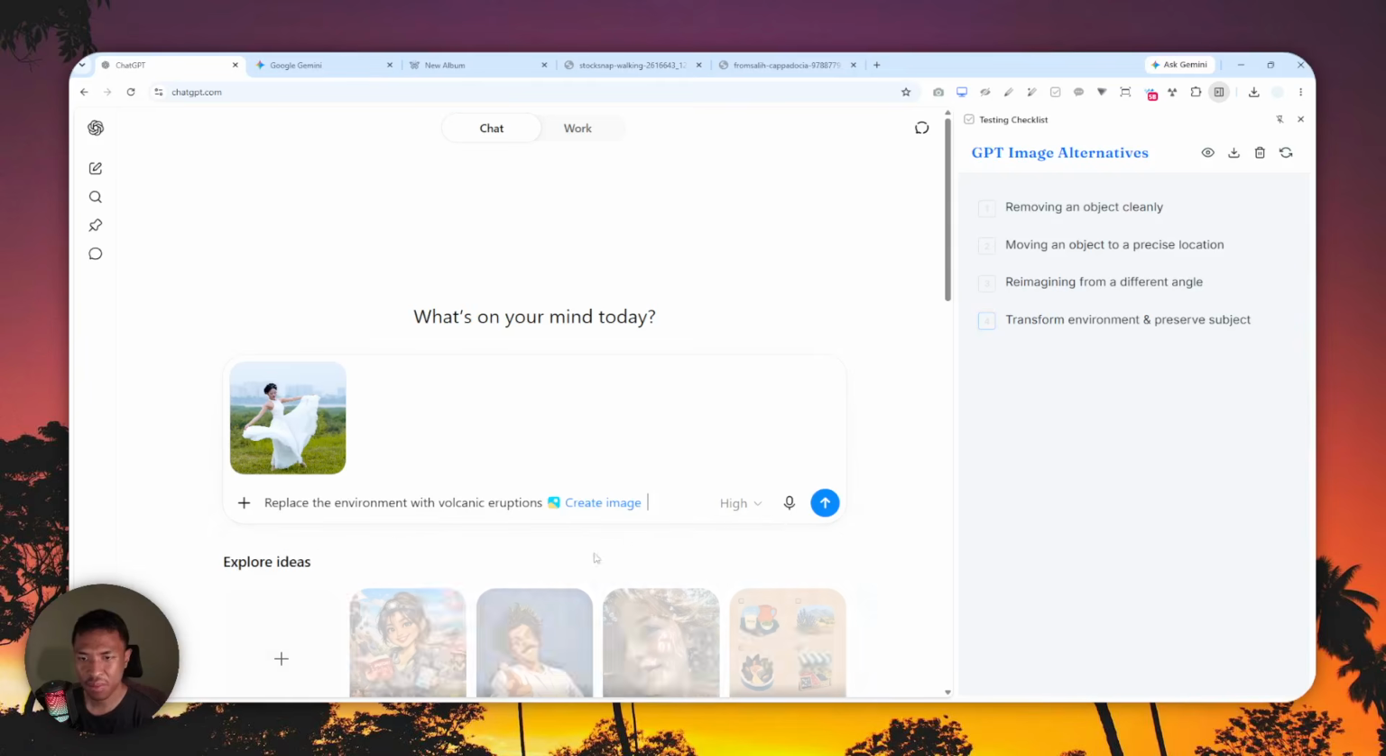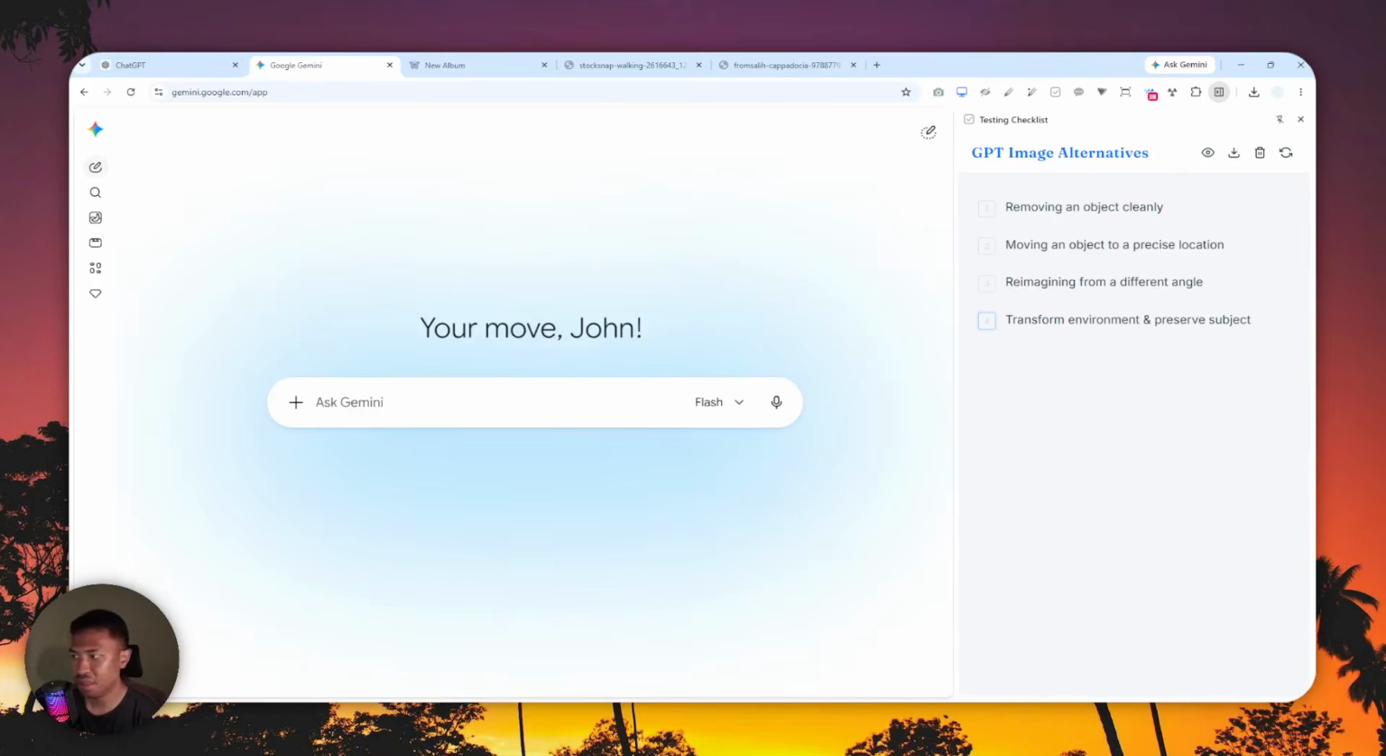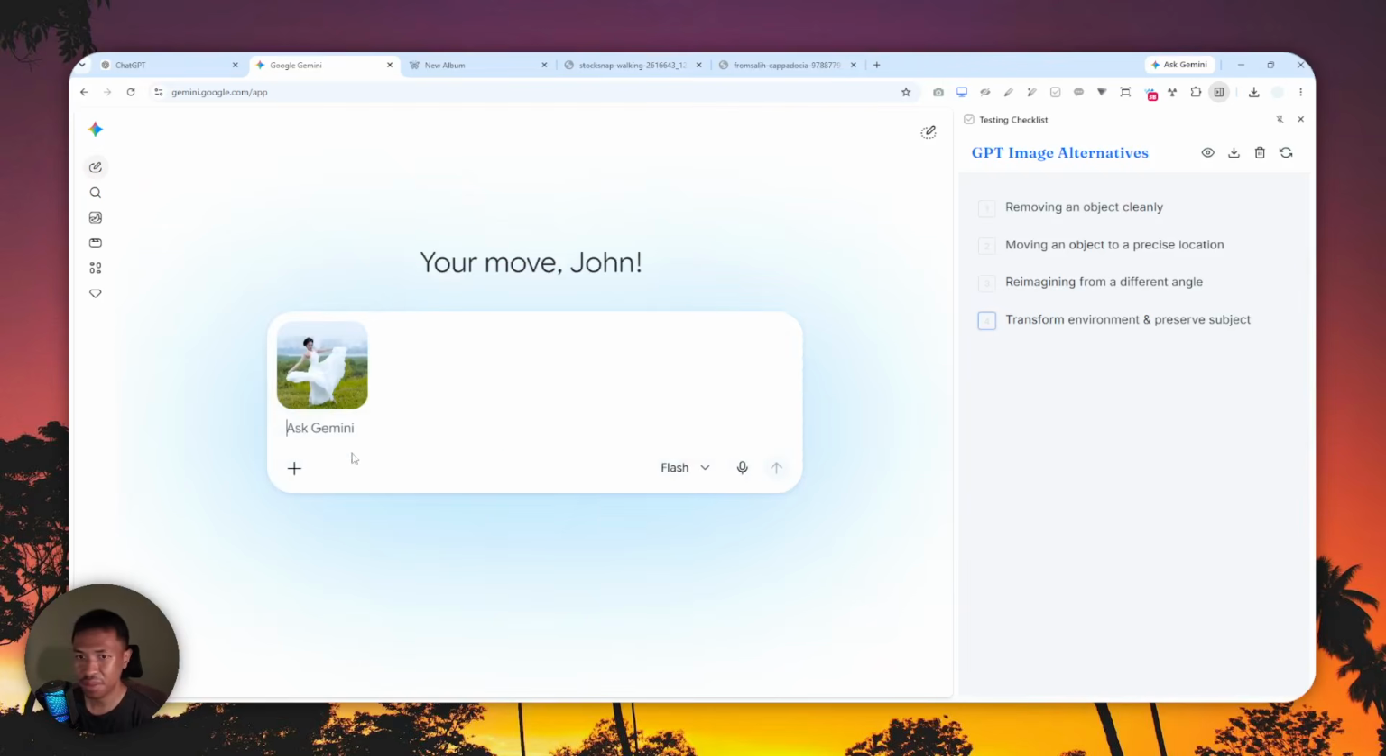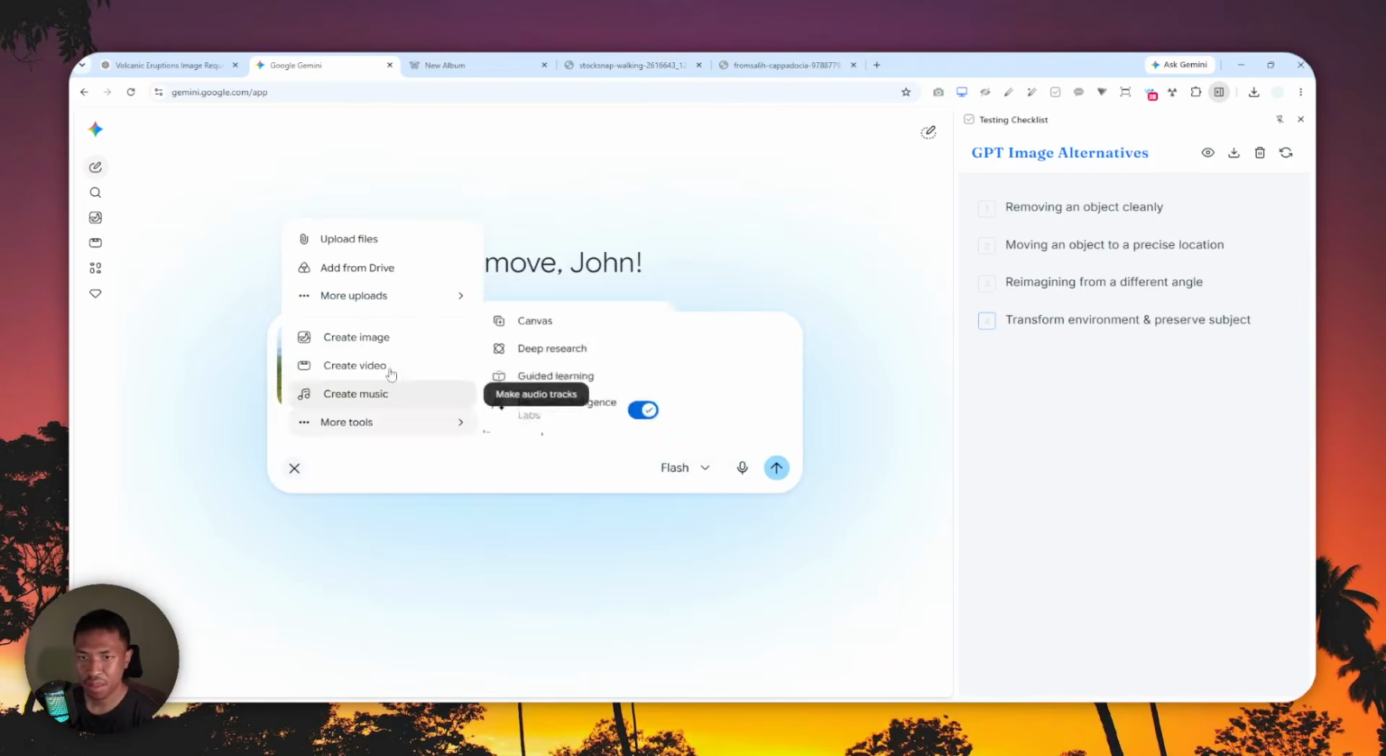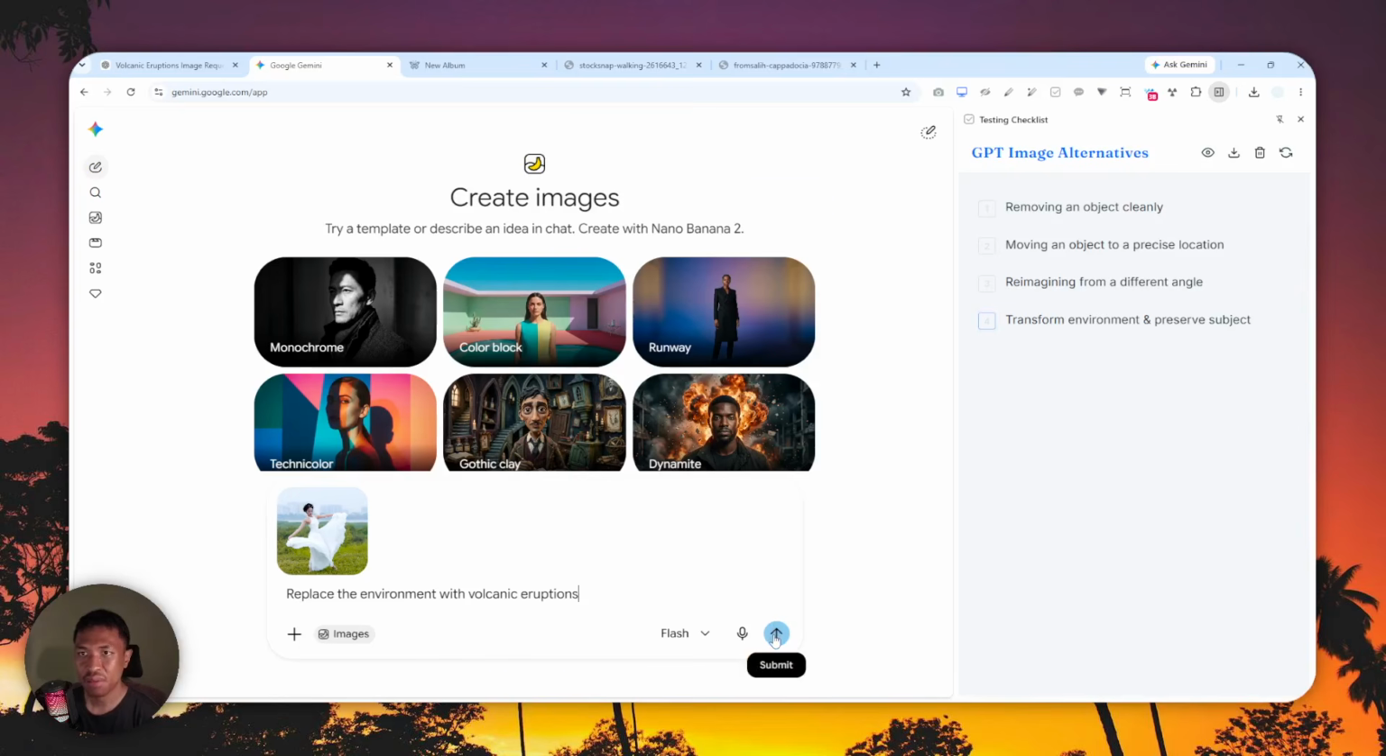And create image, send a message. Let's do the same for ChatGPT. Okay. Right.